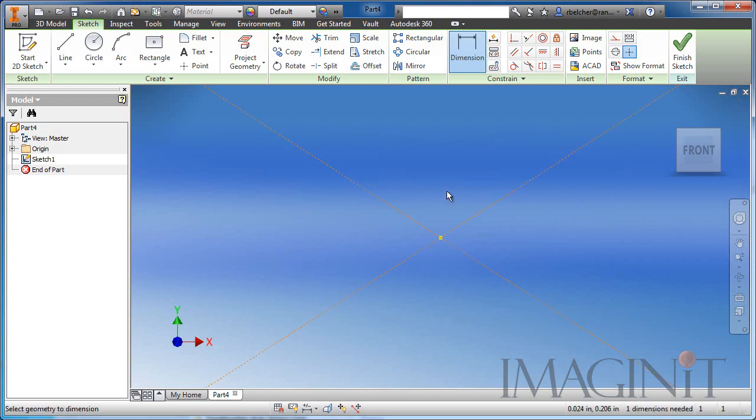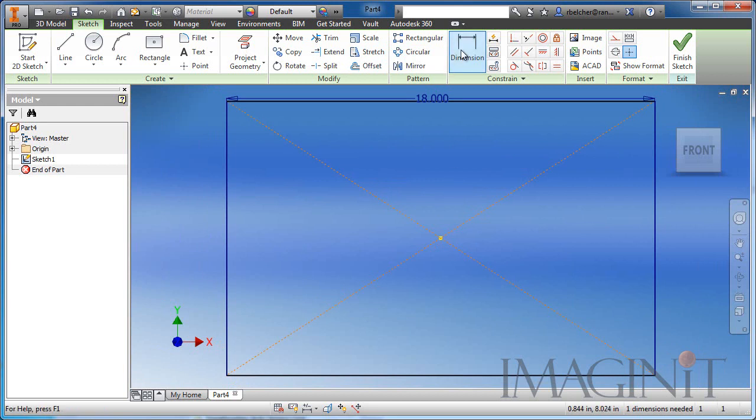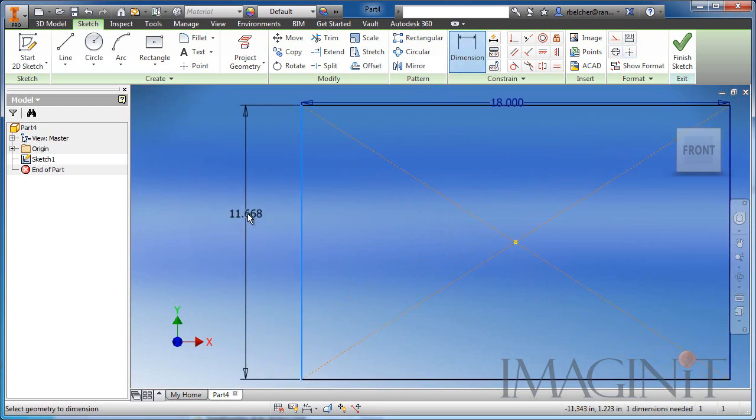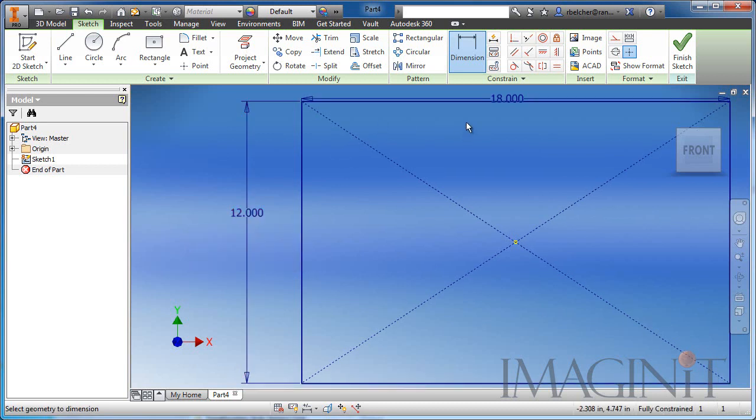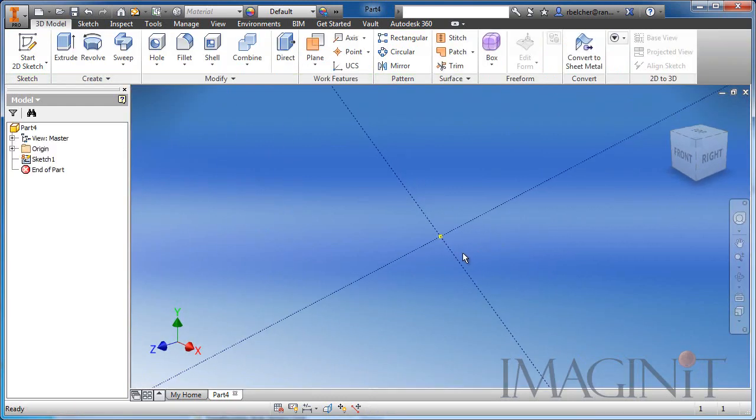I'll hit the Enter button and zoom out, and let's go ahead and do the same thing for the height of our duct. I'll drop off the dimension here. I'll type in height. We'll set this equal to 12 inches. I'll finish my sketch. We'll zoom out a little bit here.